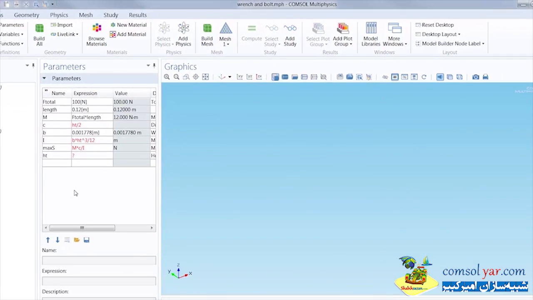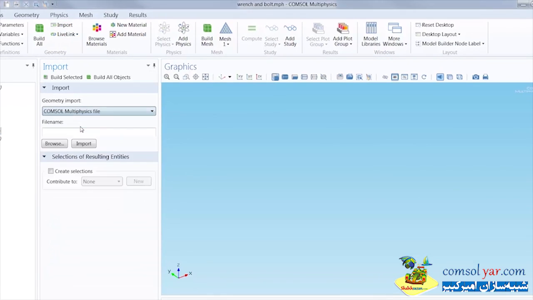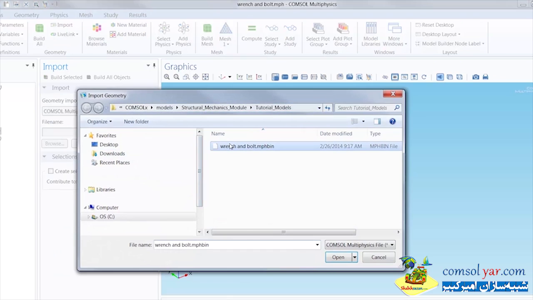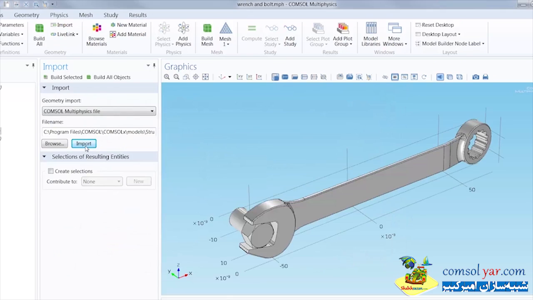Let's add the model geometry. In the Geometry section of the Home tab, add an import node. Use the Browse function and specify the file path to the CAD file. Clicking the Import button brings the geometry into view.